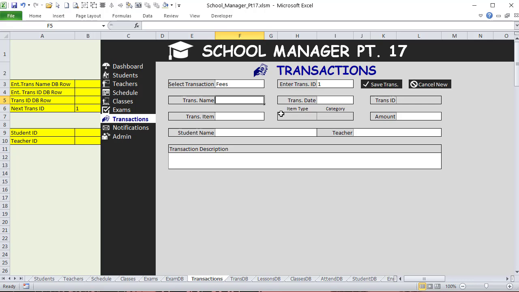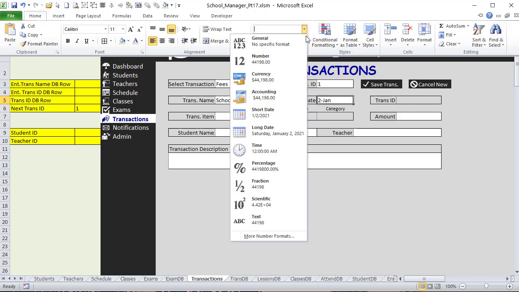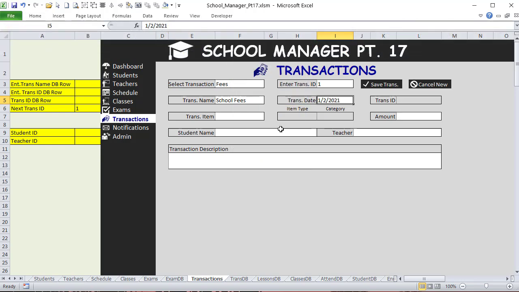Let's just put in, let's say, school fees and put in a transaction date. I'll format this accordingly. I want to use a short date on that. The transaction ID is empty because it's new. We'll put in a transaction, school fee, amount of 150. And then I'm going to assign both a student and a teacher just to check for data. Normally you wouldn't do both.